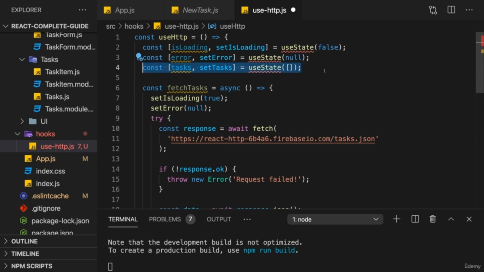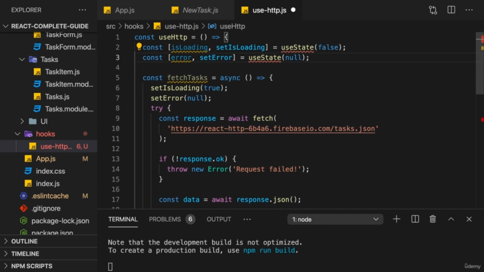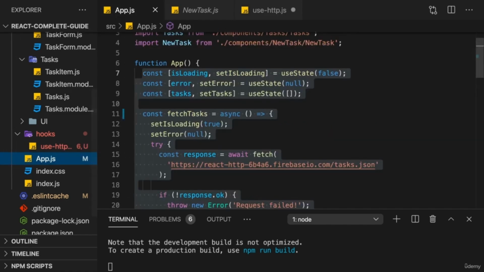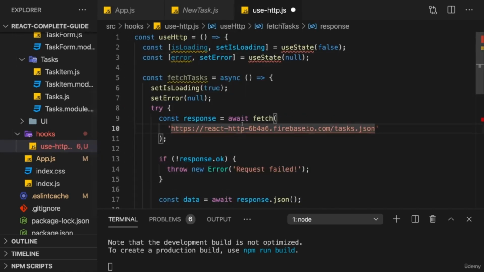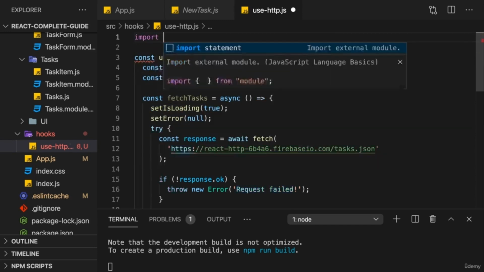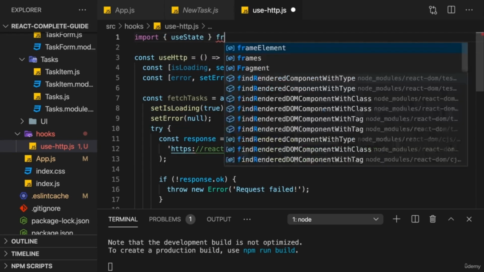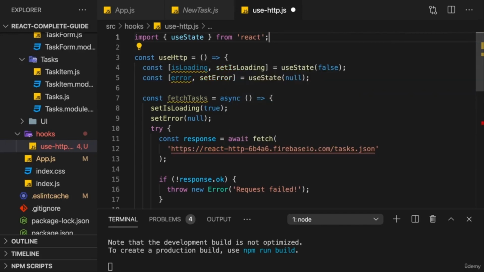Now here we can get rid of this tasks state because that's a bit too specific. That's specific to the app component. That's not something I would want to put in the useHttp custom hook itself, because this hook should not just be usable with tasks, but with any kind of data. But I will definitely keep the loading and error state in there. Now, of course, to use state in this file, as always, we should import useState from React.